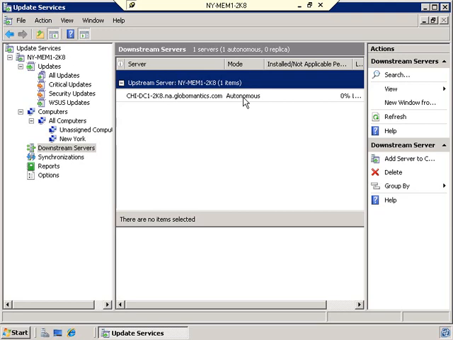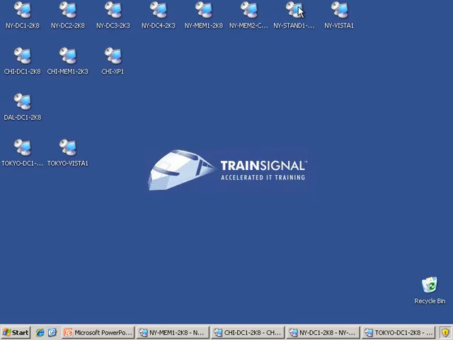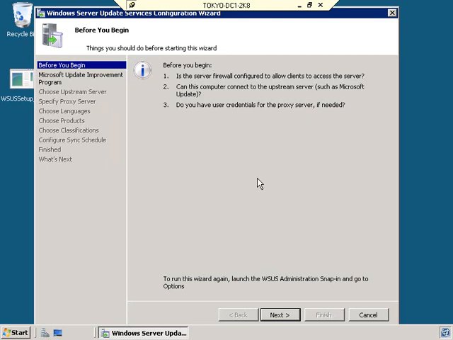But what's missing from this screen? I know. Tokyo. We didn't finish setting up Tokyo. So why don't we go over to Tokyo now? I'm going to go ahead and minimize this and go over to Tokyo, where you'll see that I finished installing WSUS, but we still need to go through and configure it.